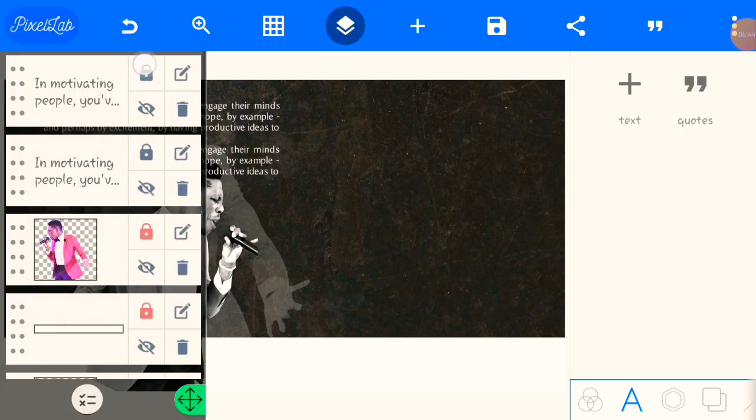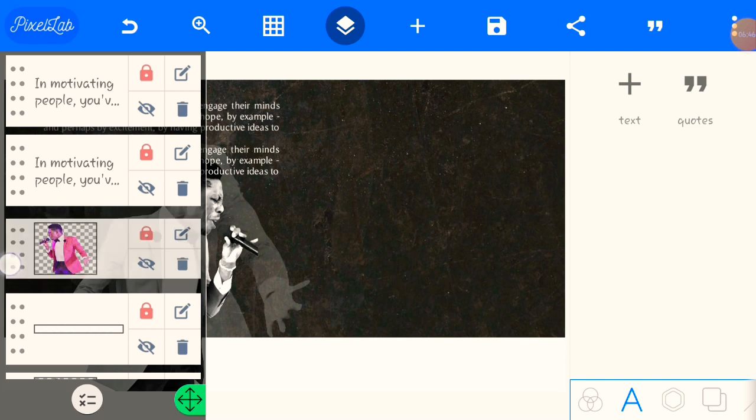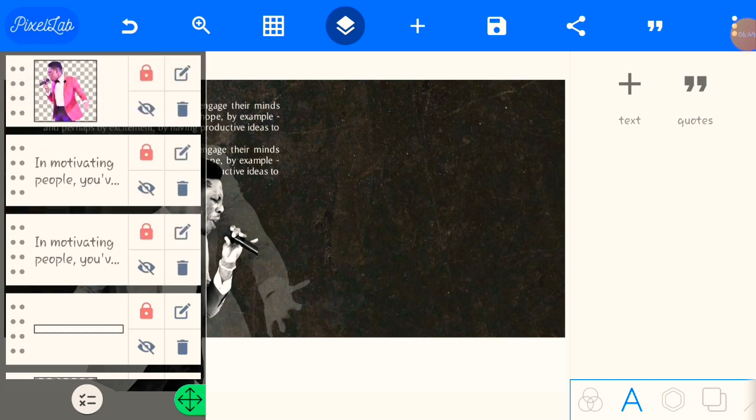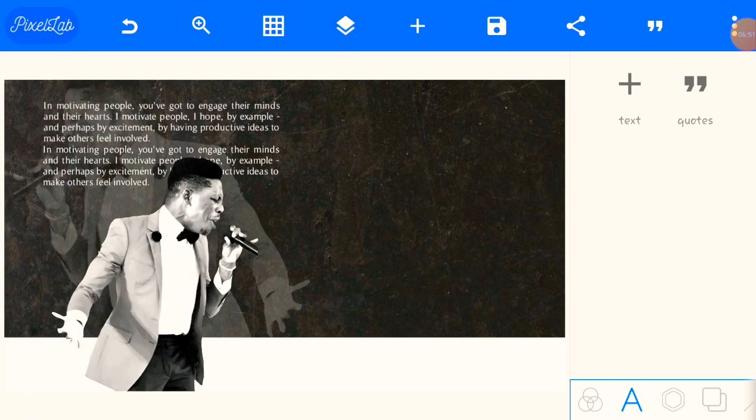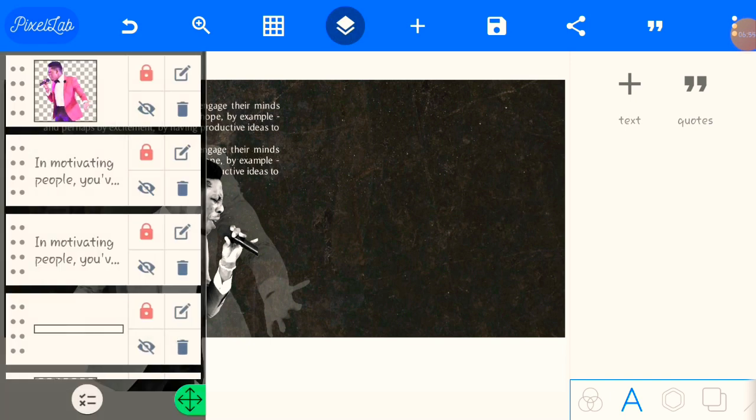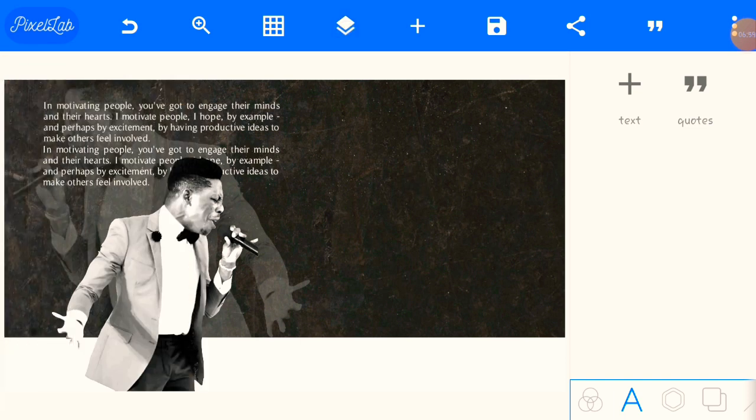Okay, I'm going to lock, and bring Moses Blue on top here. That's it. We're done with the text and everything. So while we are creating this, I'm going to add text here.